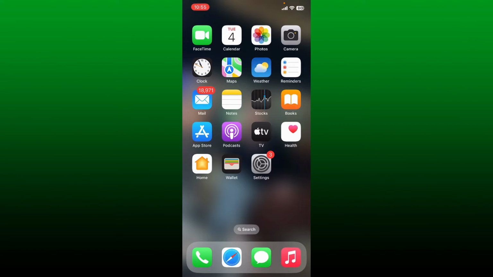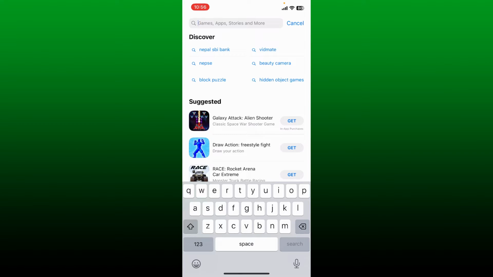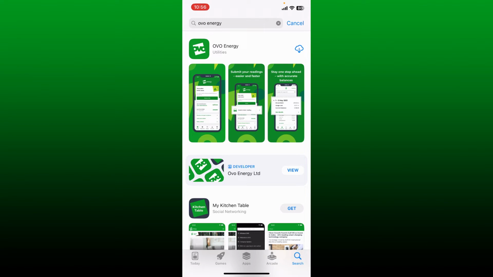To download OVO Energy application on your iPhone, simply go ahead and open up your App Store. Into the search box, type in OVO Energy and you'll be able to find the application displayed in the search result. Tap the download button right next to the app in order to begin your downloading process. Now, all you need to do is to wait for the application to be downloaded, which is a quick process depending upon your internet speed. And there you'll be able to see that you've successfully downloaded the app.